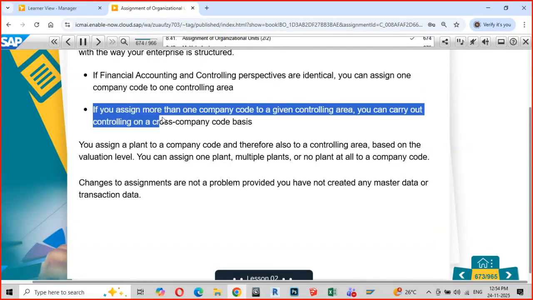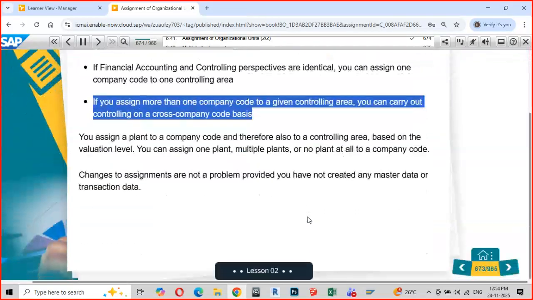If you assign more than one company code to a given CO area, you can carry out what is called cross company code accounting, cross company code controlling. I will show you where you need to exactly set all these things. I don't want to jump into the practicals, because if I go about in that flow, it will be continuous and the learning will also be good. So before the break, I explain something, and after the break, I come back.